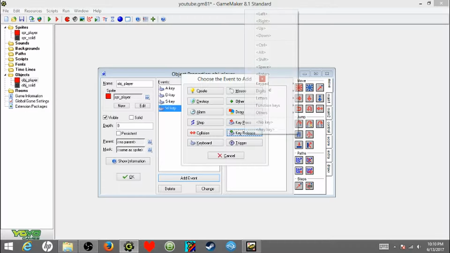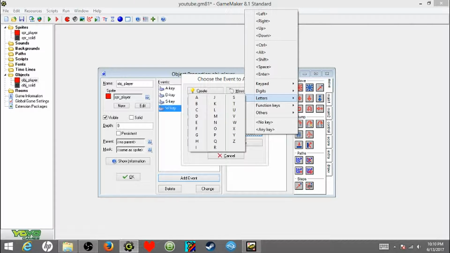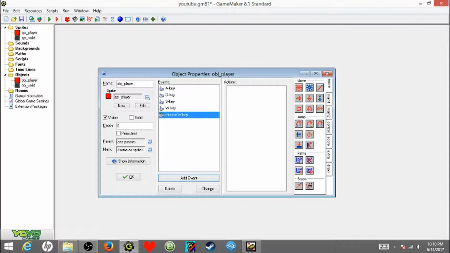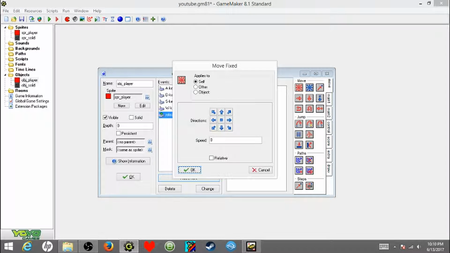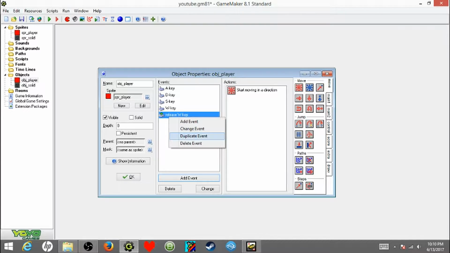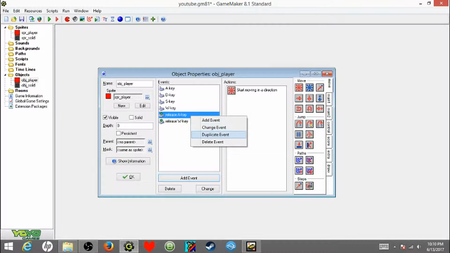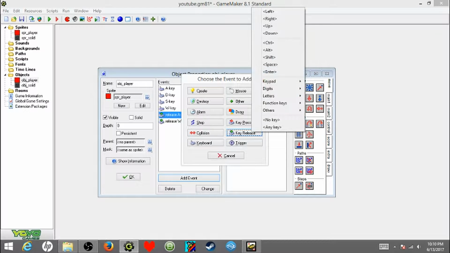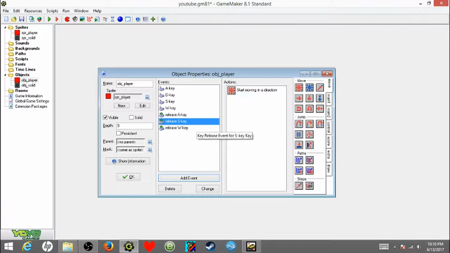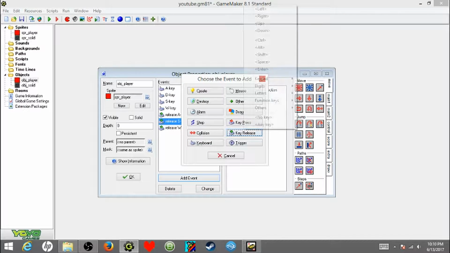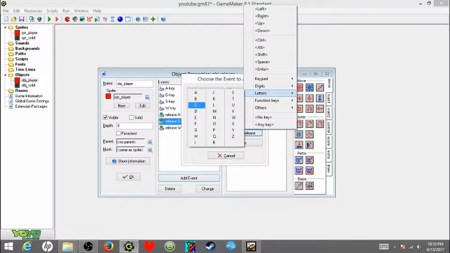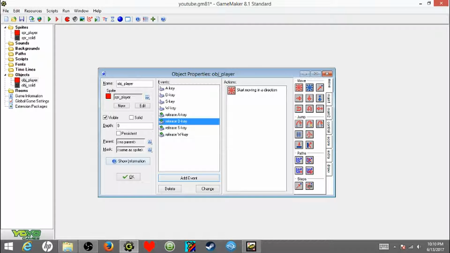Next you're going to do key release letters, W for right now, and then you're going to drag over one of these boxes and click the center. Now this one you can duplicate over to the other boxes in order to save some time. Let me do that quickly. Alright, so now your basic player movement should be done.